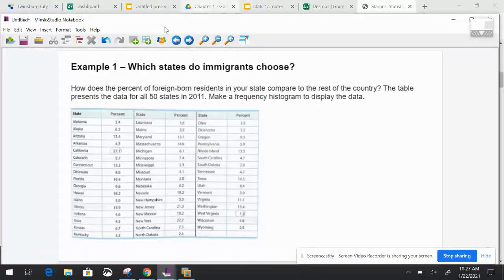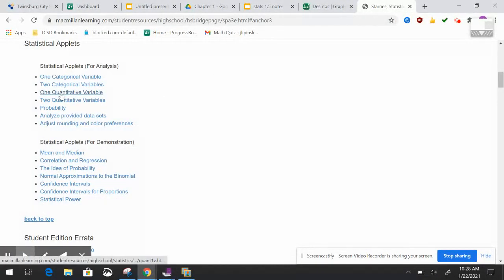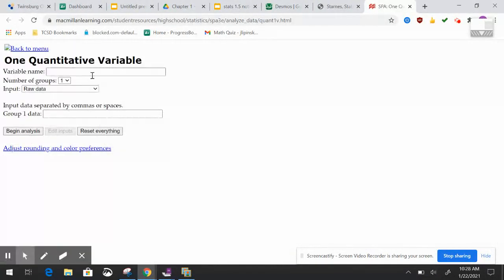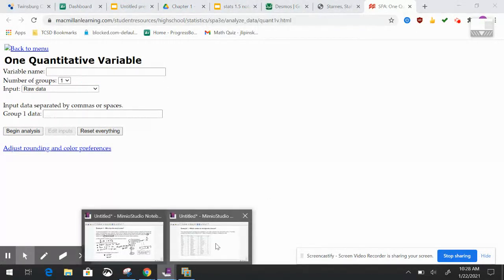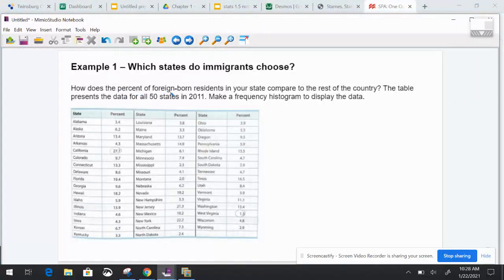As we go to display the data here, we're going to go to the apps. And again, I would highly recommend when you have something like this, if we're not using a book, take a picture with your phone so you have all of the numbers available to you. And when we go to make this frequency histogram, again, we want to be in one quantitative variable. We want to make sure that we label this correctly. So the name of this is how does the percent of foreign-born residents in your state compare, or per state? So this would be the number of foreign-born residents per state.